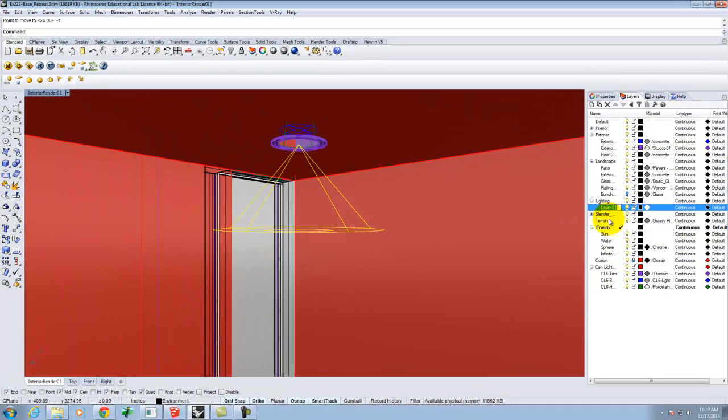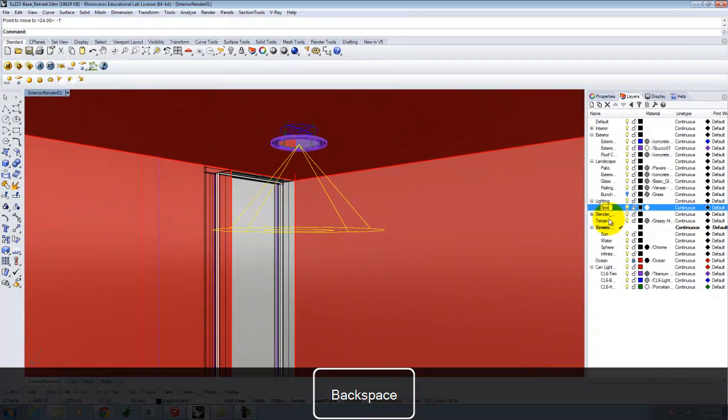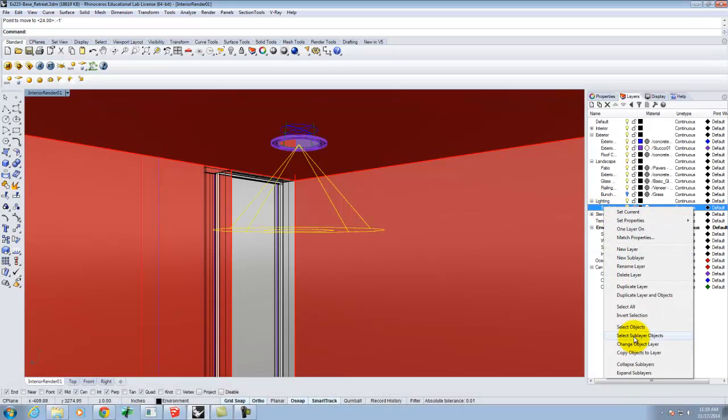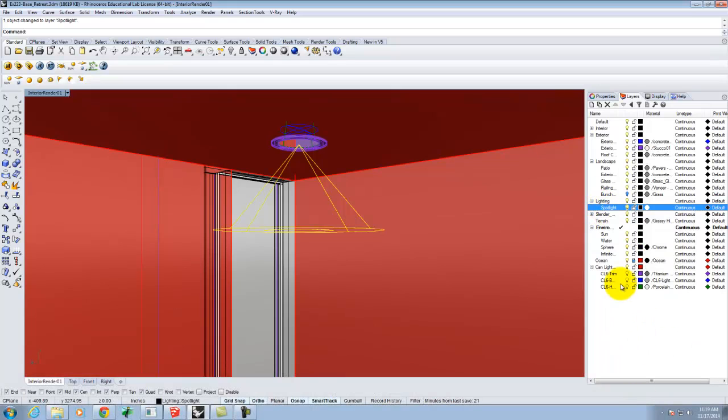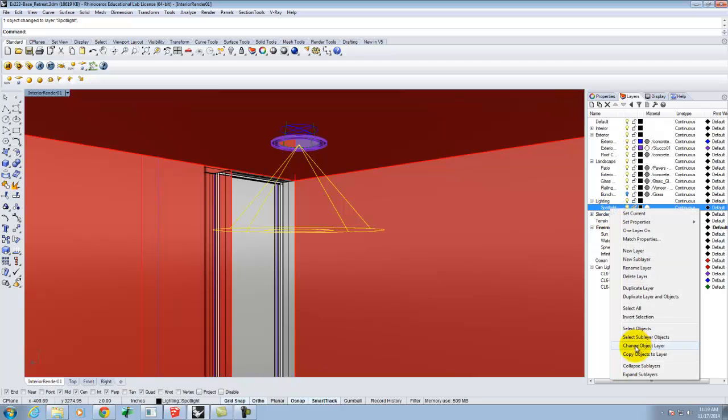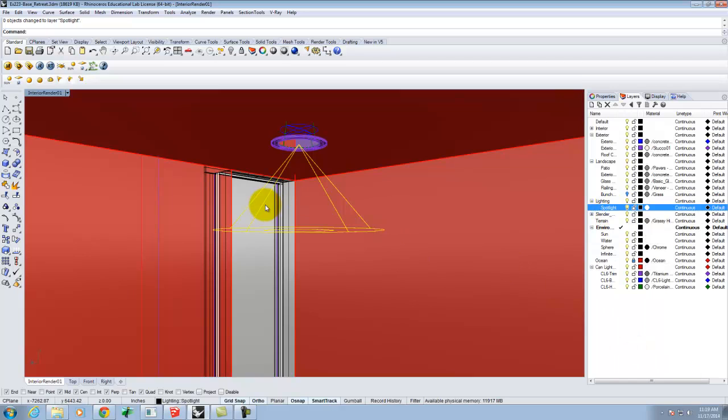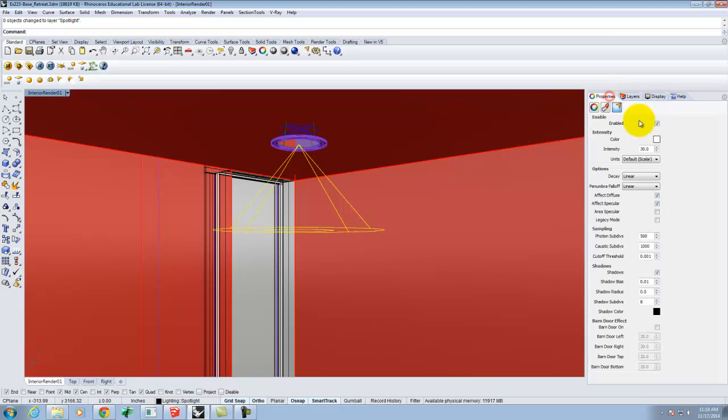So this is a spotlight, and I'm going to change my object to be on that layer. All right, there it is. Now we'll go over to properties, and we're going to make a few adjustments here. We want to make sure that this is in watts. We want to make sure it's an inverse square decay.